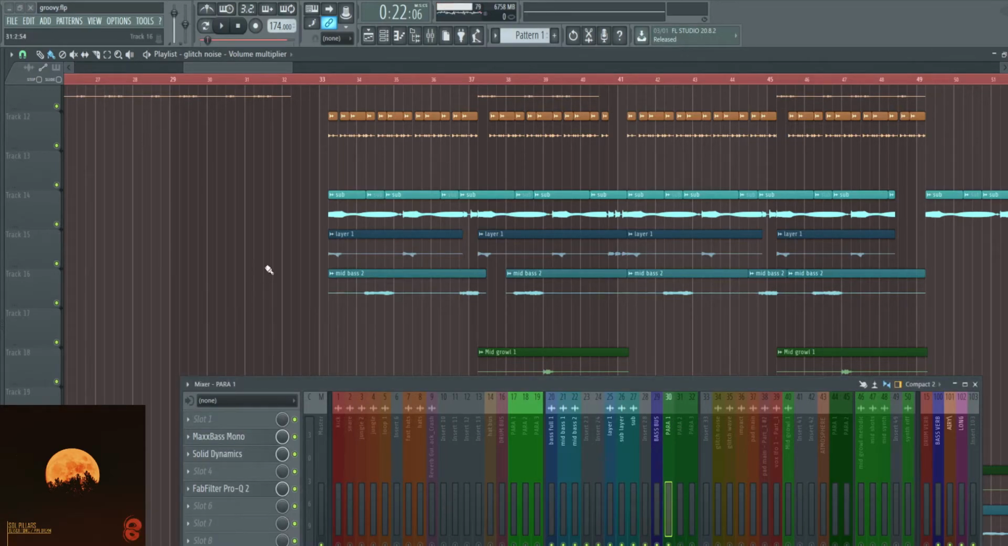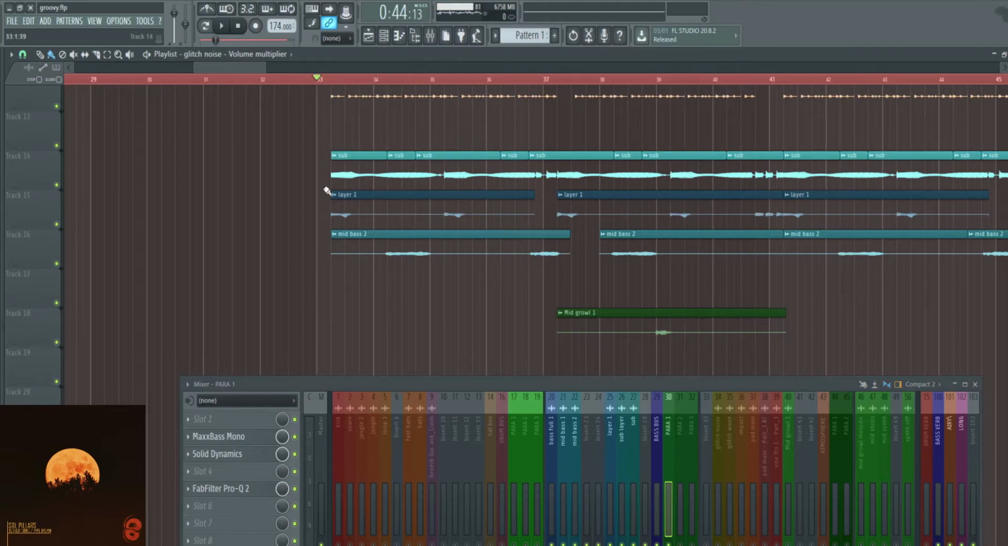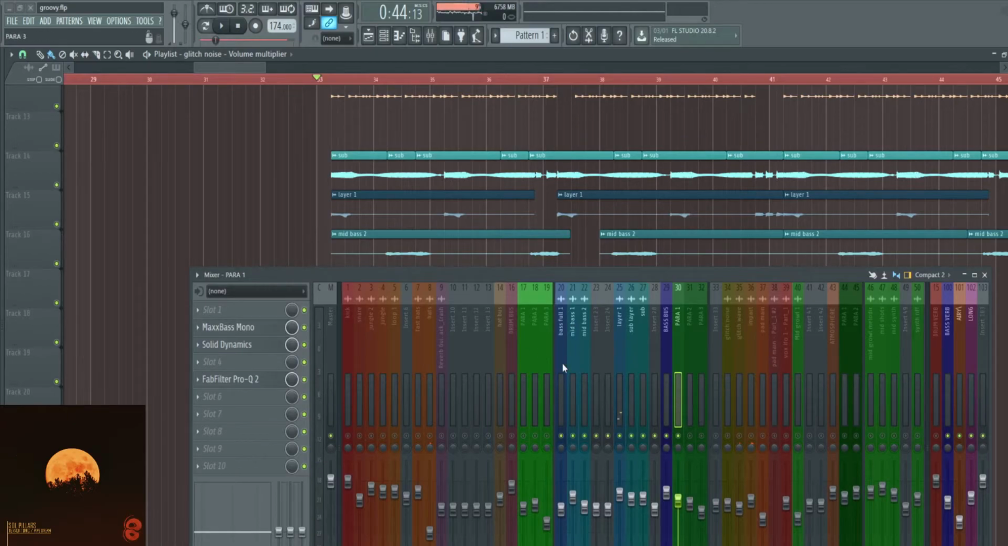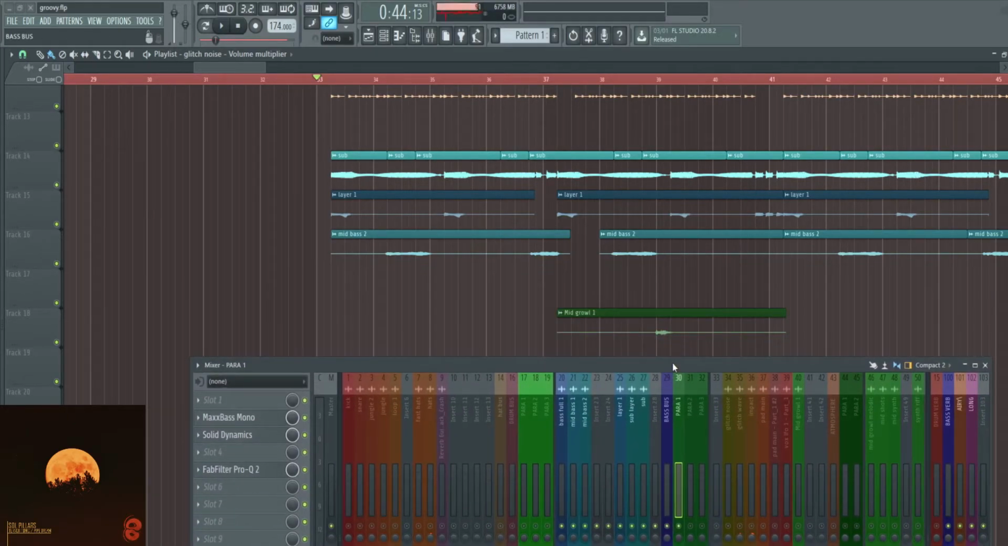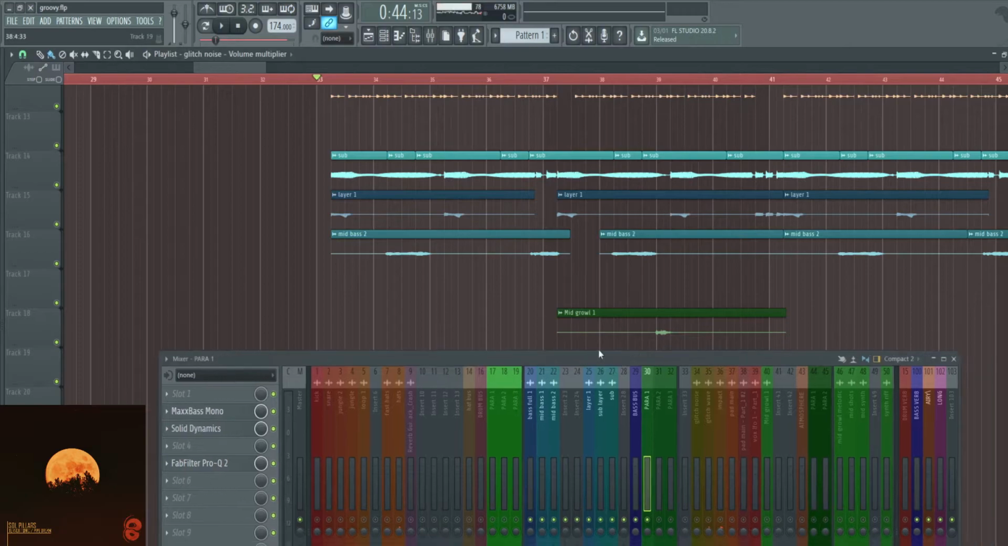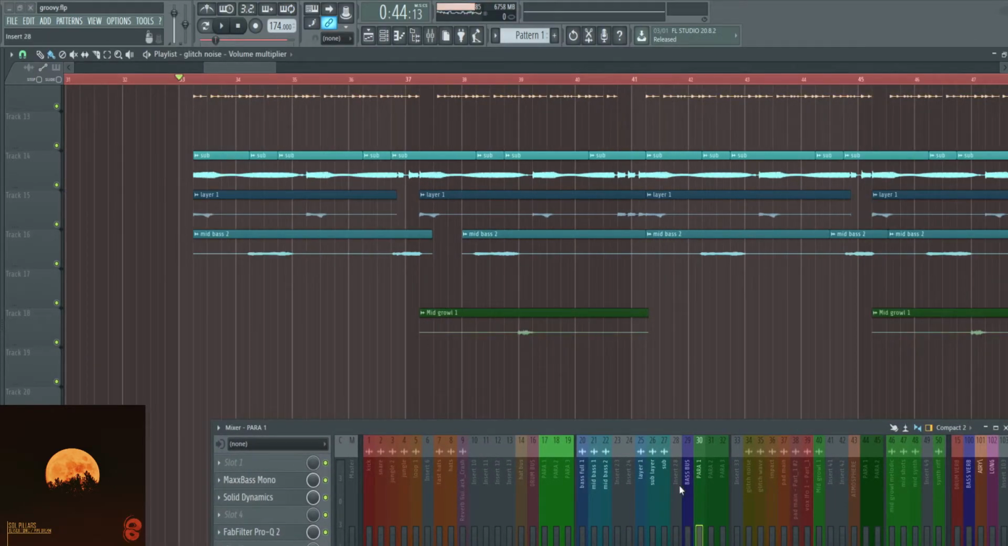The first parallel channel is only for sub bass. I find it nice to route everything into these parallels so that all of the sounds are getting the same treatment and they blend together a little bit more. Not really too much going on here besides some filtering and some more Max Bass to keep everything in mono.